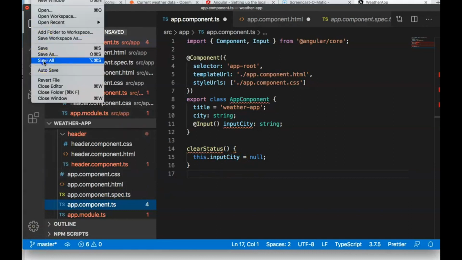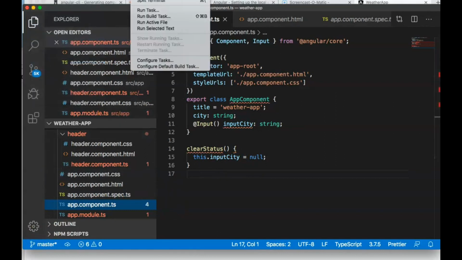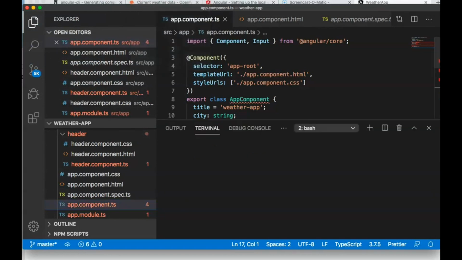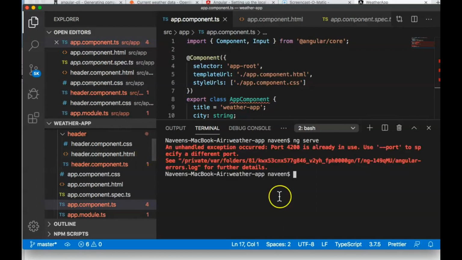So I'm just going to go in here, click on that, and then new terminal. Let's see what happens. ng serve, oops, ng serve. So it's going to build that now. Didn't like something. Let's see. Okay, the port is already in use. Let me go and kill the port.